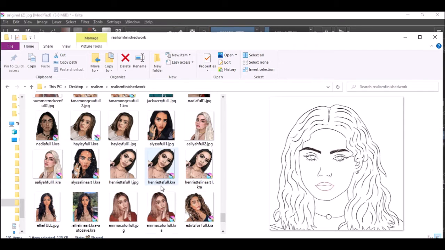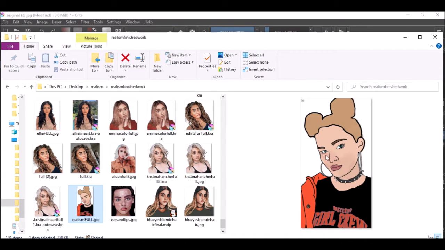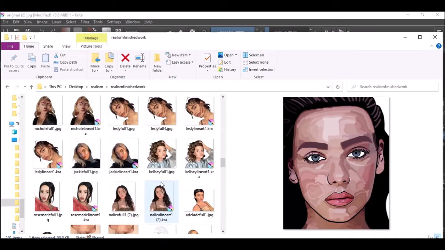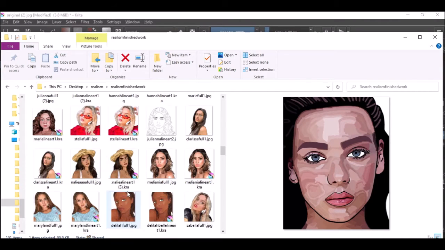I'm going to find you the first one. Here, this was the first one I ever did. This was back in 2018. You can see I blended the skin. The eyebrows are really ugly. The eyes are not as defined. And the lips are just crooked. I do not like the lips. But this is my old style. So you can kind of see 2018 versus 2020.